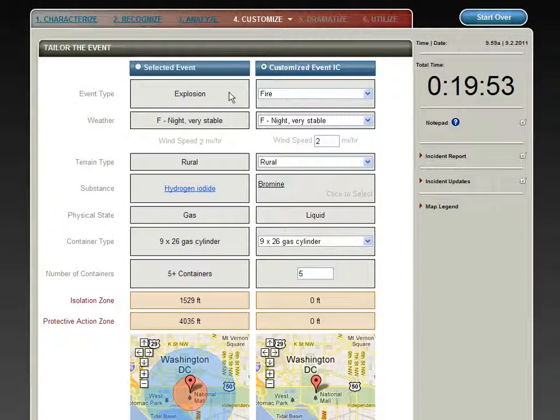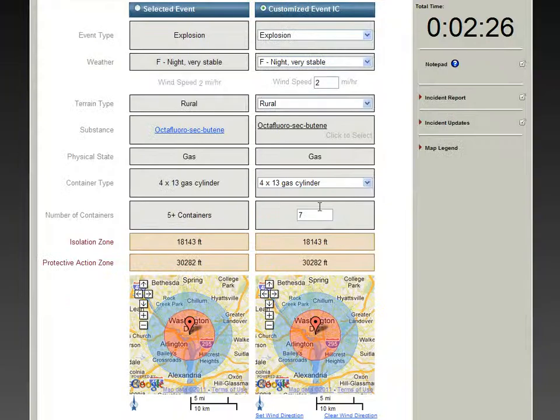The other characteristics shown can't be changed, at least not directly. The physical state of a substance is determined by the substance itself. As you change the substance, the physical state shown will change accordingly. And the consequences shown in the sizes of the isolation zone and the protective action zone are calculated based on a number of factors, including the substance, the amount involved in the event, and dispersion factors related to weather conditions. As you change things on the main panel, the system automatically reloads and changes the resulting consequences associated with the isolation zone and protective action zone and their respective maps.